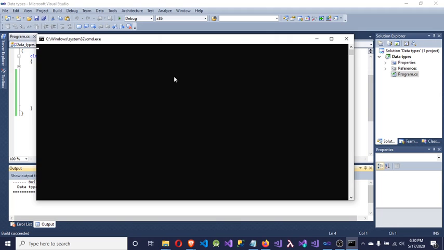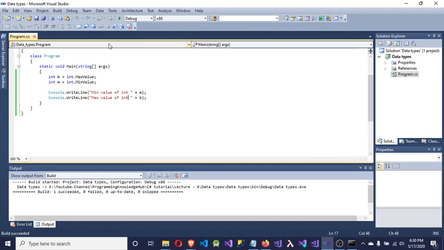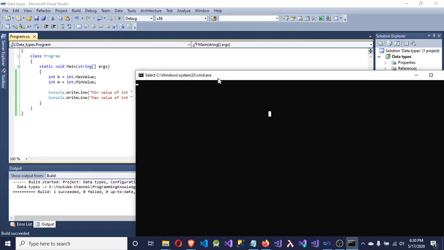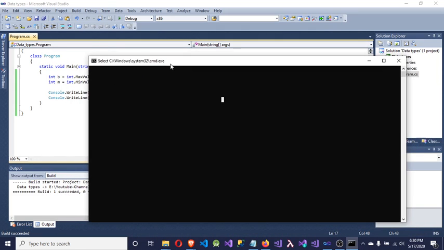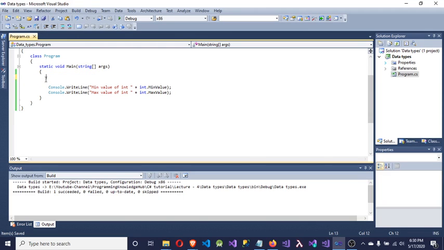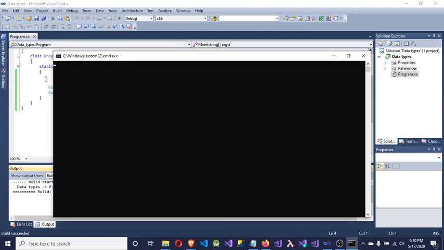It's taking time, I don't know why. Oops, what happened? It's taking so much time. I think it is taking so much time to assign those values. Let's directly print int dot min value and int dot max value. Let's directly print the minimum and maximum values of the integer data type.